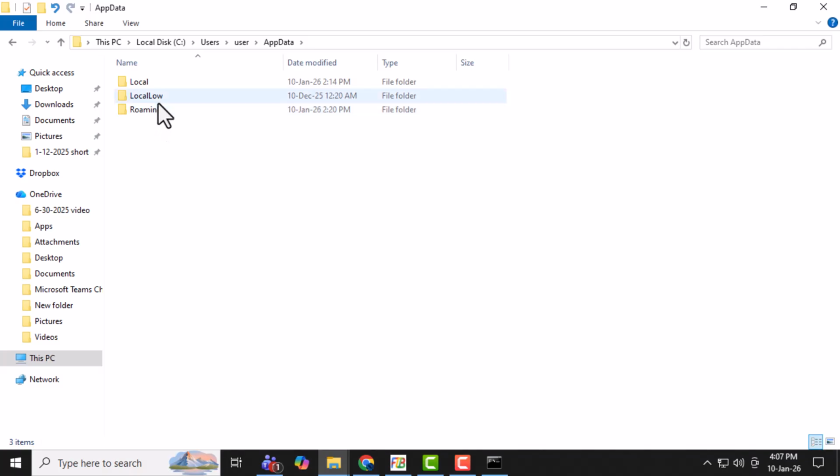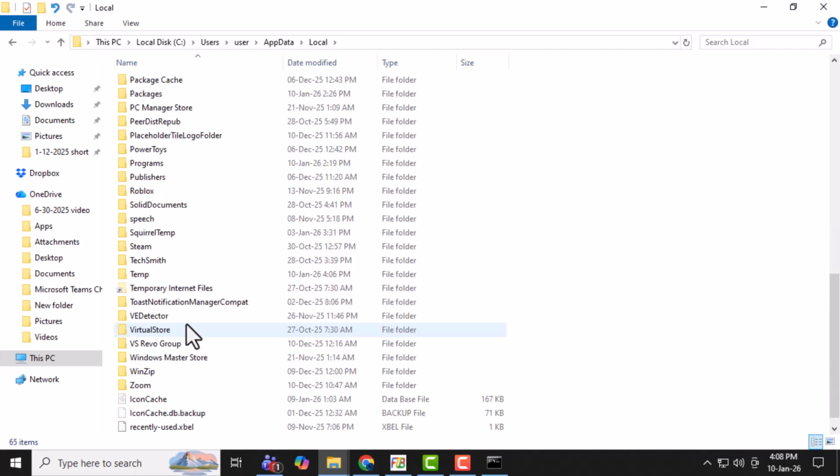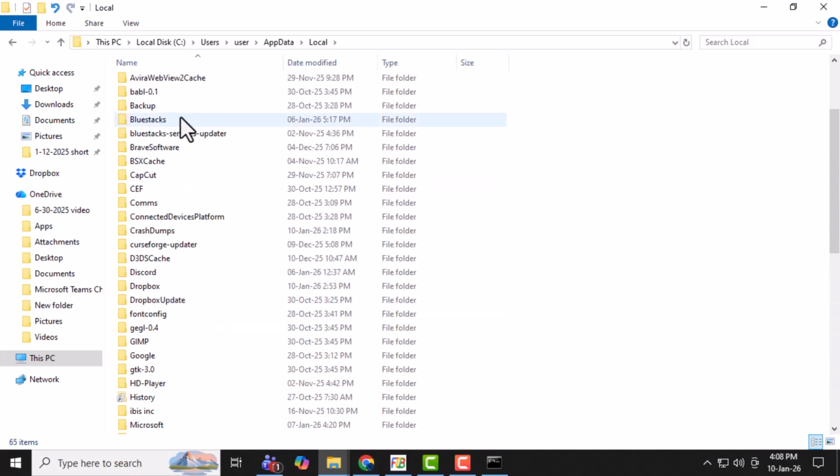Step 7. Inside the Appdata folder, you will find 3 subfolders: Local, LocalLow, and Roaming. Each one stores different types of application data. Step 8. Use the Local folder for temporary files and application-specific settings that are stored only on your computer.